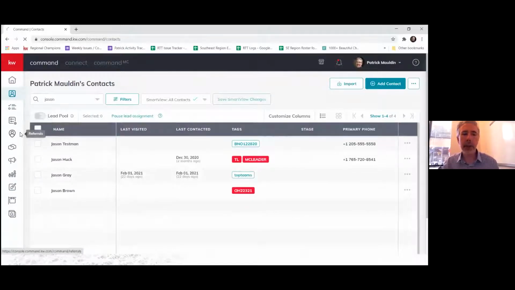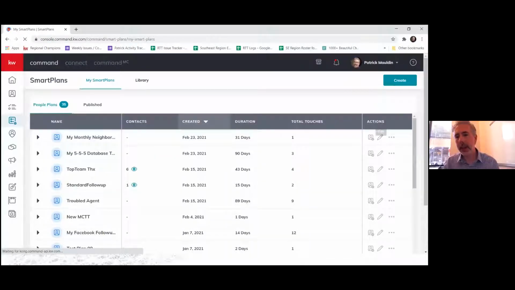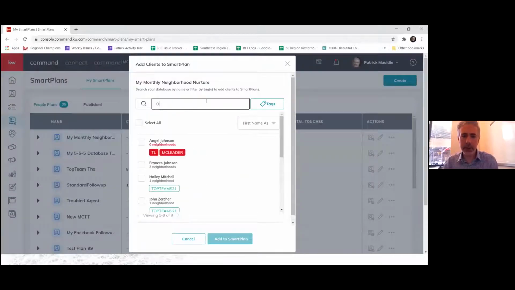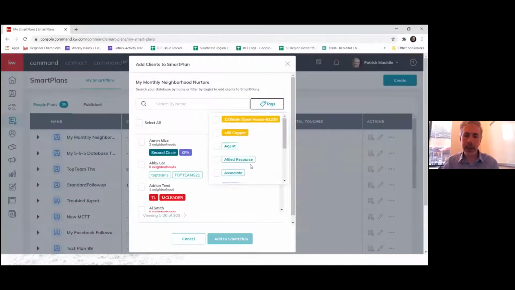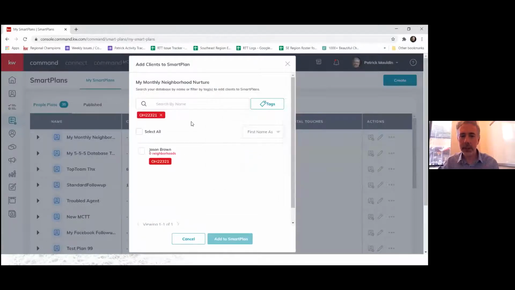If I were to go back to smart plans, I could pick any of the smart plans. Let's open tags, and let's see. You could find that tag for open house, 2/23/21. There's the contact that we met. So it'll be really easy to add them to, say, a follow-up plan on that.